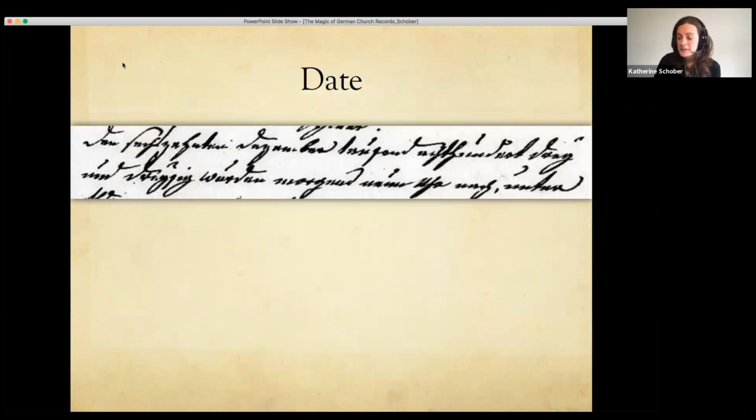So the very first line on these records is almost always going to be your date. So what you want to look for first is the month. Now on your handout, I have a link to the FamilySearch German genealogical word list, and on that link you can find a list of the month words in German. You can then type those words, so January, February, March, etc., into the script generator to see what they should look like in the text and then look for that word.